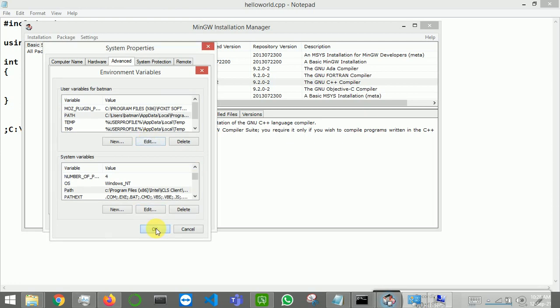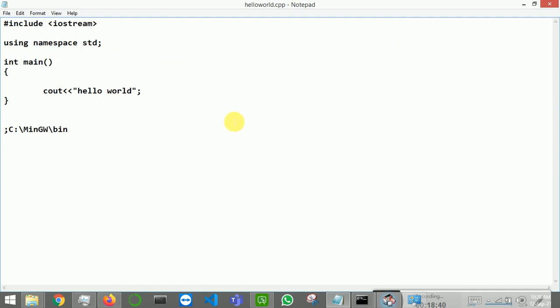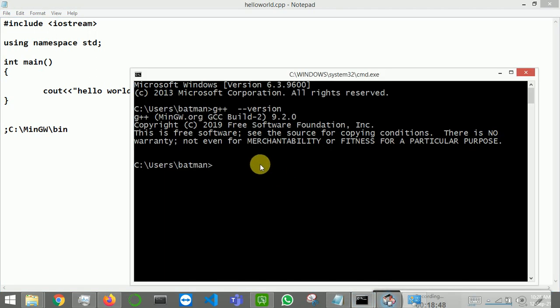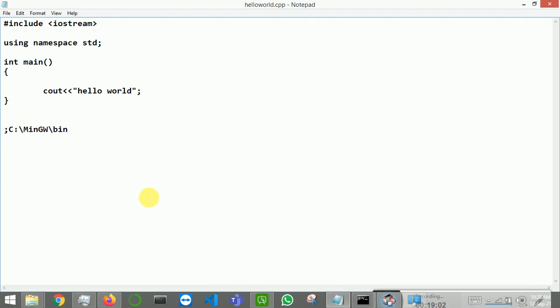Now your operating system will know that your compiler is installed, and where it is installed, because you have already specified it using the path. Now just try and run this command again, g++ space hyphen version. You have to restart this terminal first. Close this terminal and then run it again.